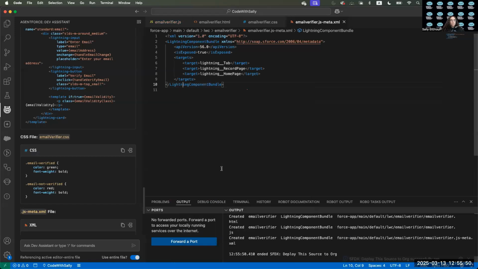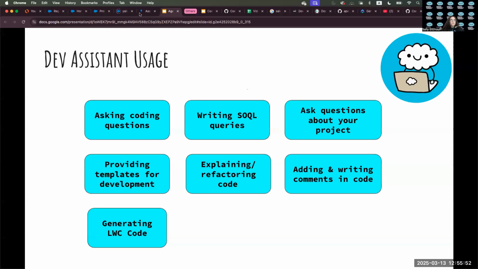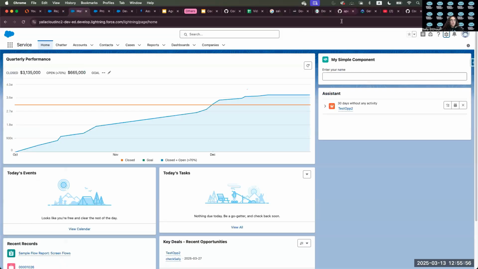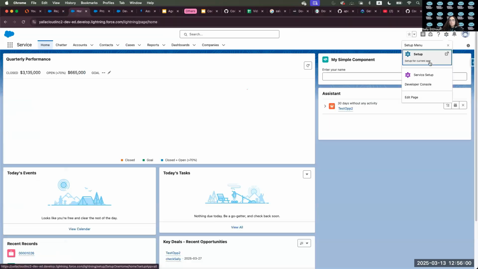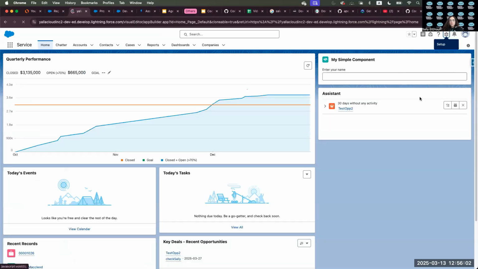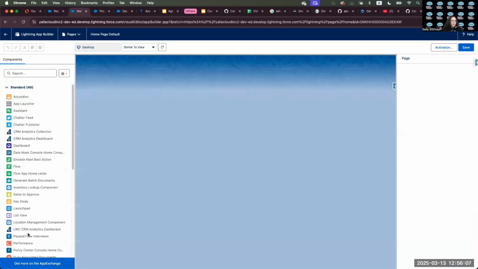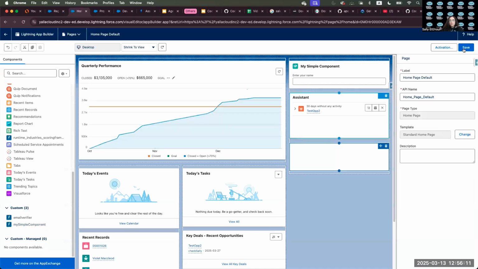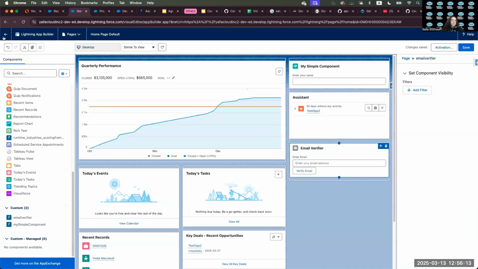Like, I don't know if it will work as expected. Is it good or not? So let's go to the home page and I will add the component, edit page. And we want here email verify. I will add it and let's go back and see it together.